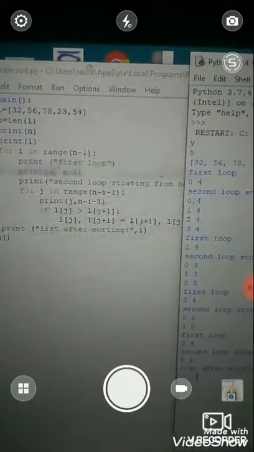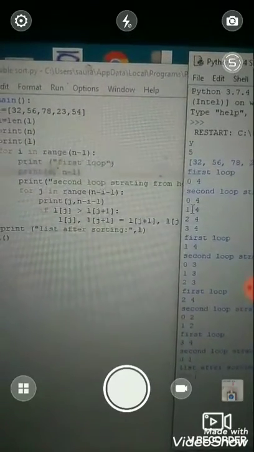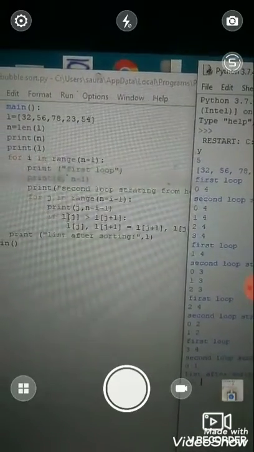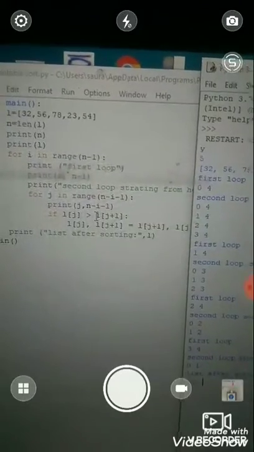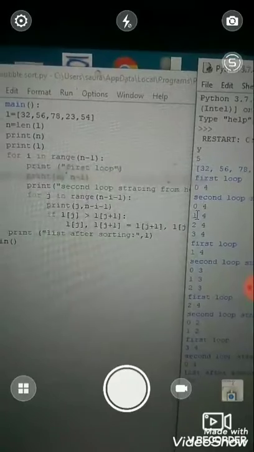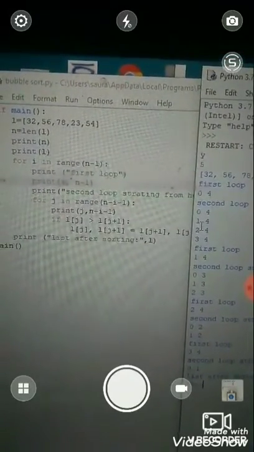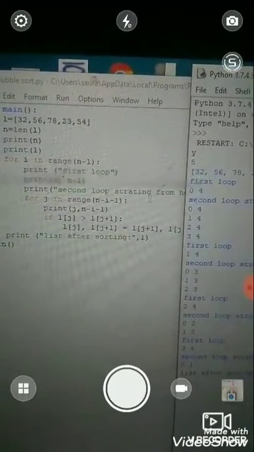Then in the second loop the value of j is 1, so it will check whether l[j] is greater than l[j+1] or not. If the element at the first index is greater than the element at the second index, then it swaps. So here there is no need to swap.